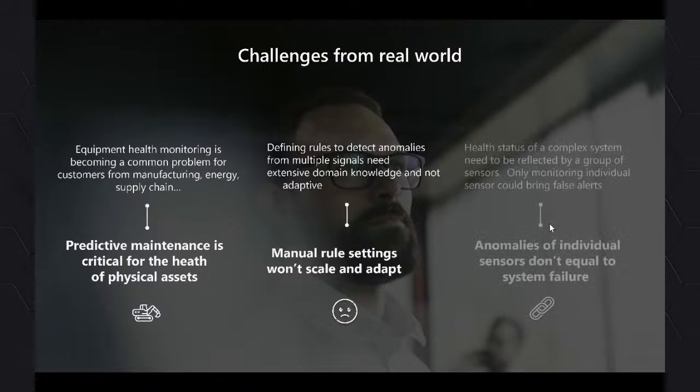scale up. And the third is that anomalies of individual sensors don't equal system failure. For example, if you have equipment with hundreds of sensors, and sometimes just one variable, like the temperature, has a spike or drop, that will not mean that your equipment is in a really severe state, because that's just one sensor's problem. And sometimes this is probably just a false alarm or just noise.